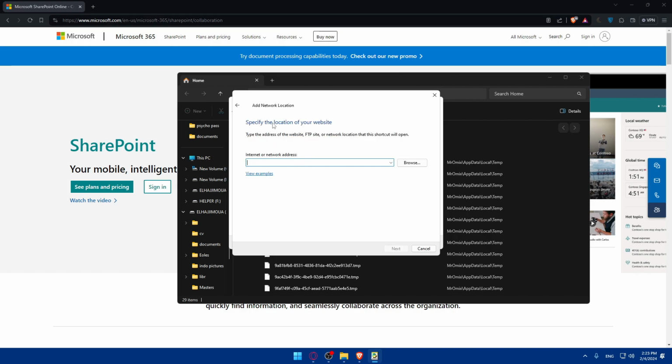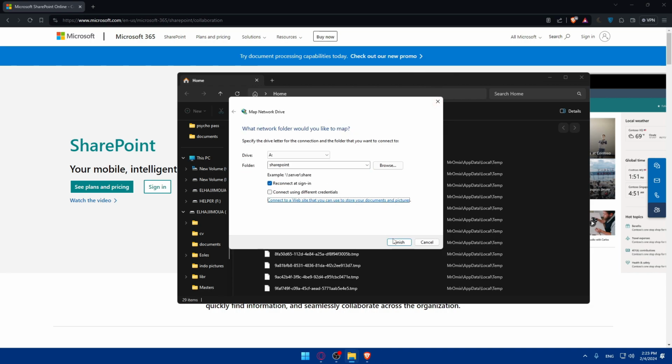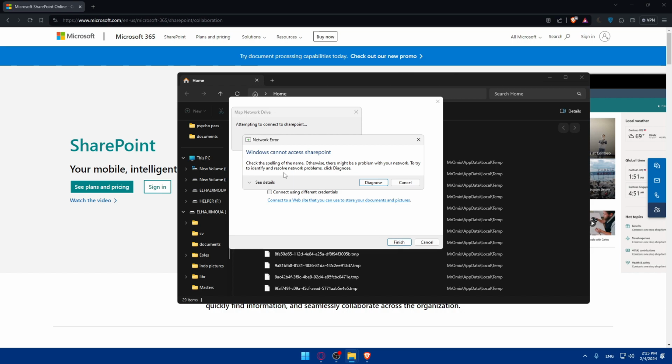So here, specify the location of your website. Type the address of your website, FTP site, or network location that this shortcut will open. You can enter that in here, like https://, for example www.google.com. Let's say it's Google, this is your website or something like that. Make sure it's an FTP site. Then click on Next. Of course, google.com is not one, so I'm just trying to show you how it's going to look. Then, as I said, click on Finish.